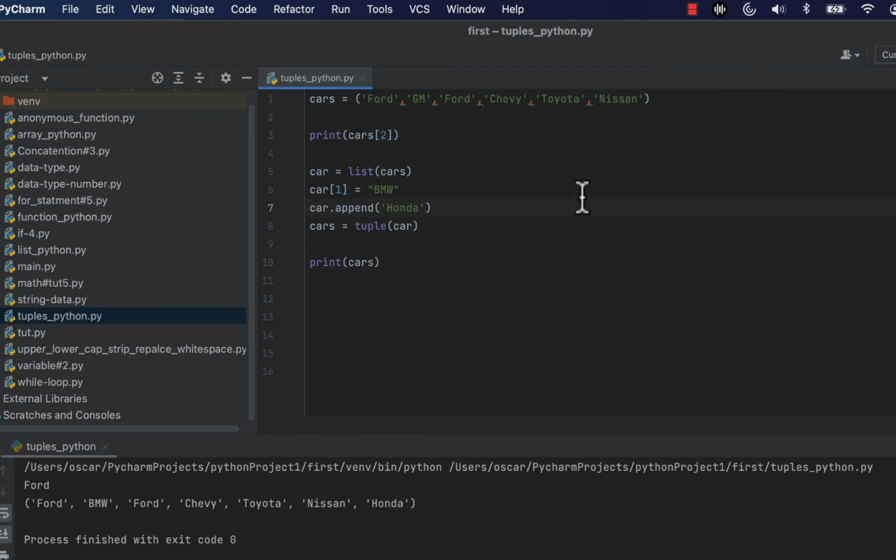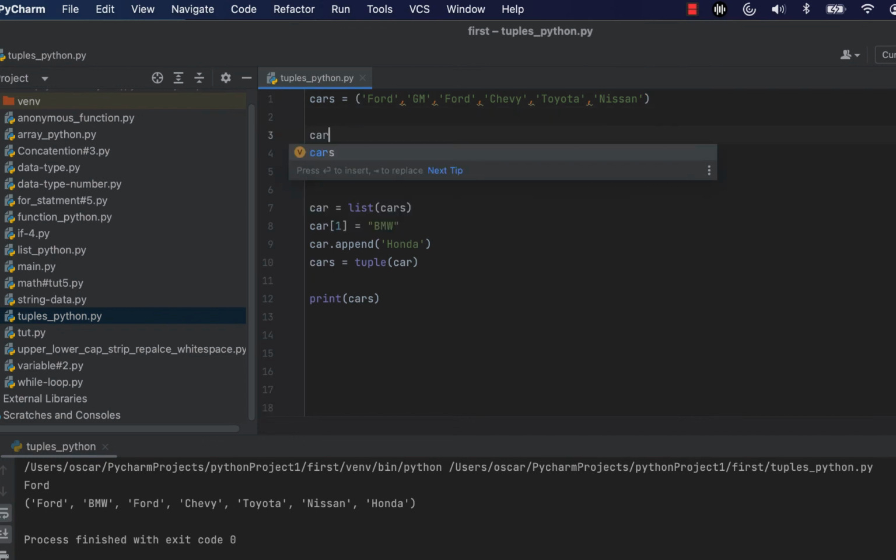There is one more way that I can do it. I can create another tuple and add that tuple to the previous one. I create another tuple, car. This is a variable which has a tuple in parentheses, and let me add a value to this one. Let me see it already.